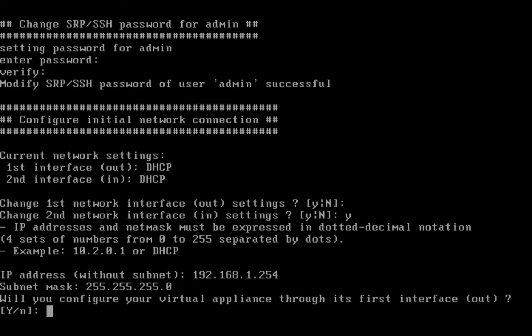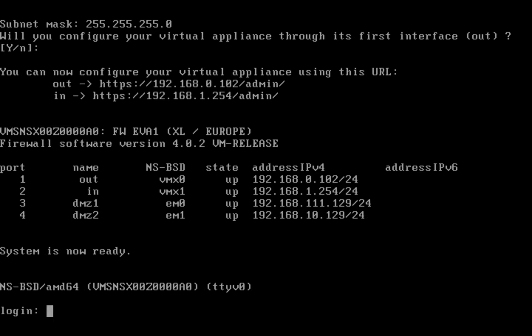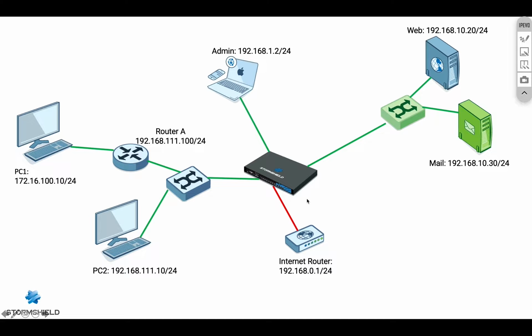If I want to manage the firewall from the out interface, I will say yes for now. All these things can be modified later. As you can see, I have 4 interfaces. It gave me the option to modify the very first 2 interfaces. Normally, when you download your virtual appliance, you will have it with 2 interfaces. I added 2 more later on from VMware, just to be able to simulate this lab. So don't worry about the details here. It depends on where you are installing the firewall, and that's where it differs from one location to another.